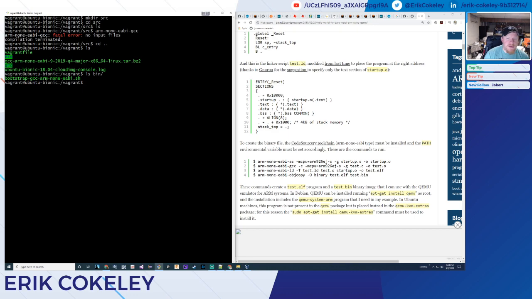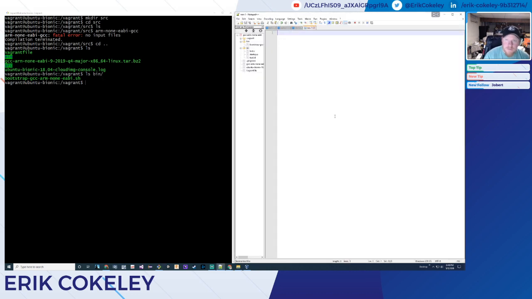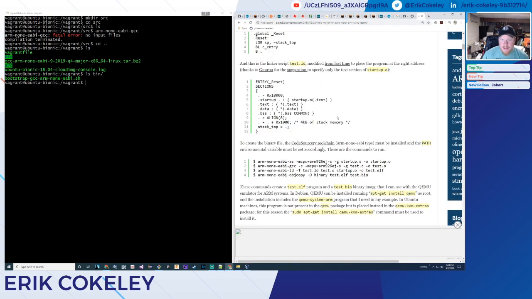Let's just put the scripts right in the root directory. Let's make new scripts. So this is going to be a bash script. And what we're going to do is start off by taking all of his commands.